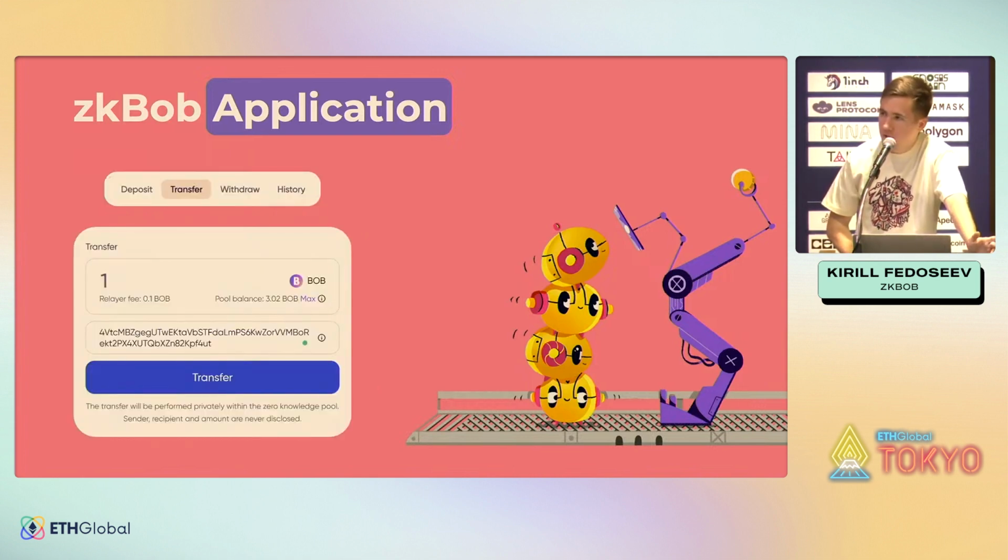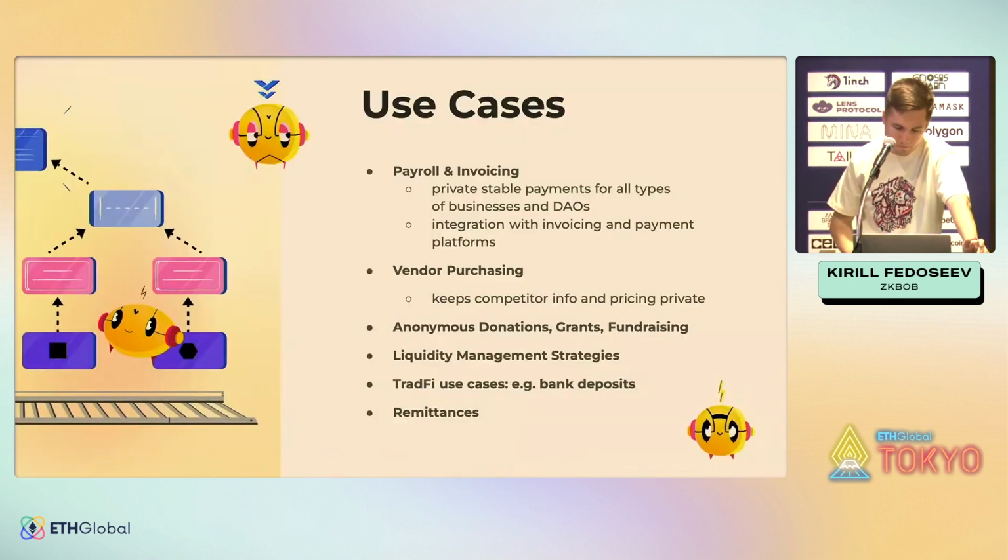So here's a small snippet from the UI. Basically, as I said, the UI allows you to make a deposit inside your privacy application from your public wallet on Polygon or other available networks. Then you are able to perform transfers to other participants within the zkBob pool. And finally, once you, for example, receive the salary, you are able to withdraw them back to your public wallet to continue your DeFi journey.